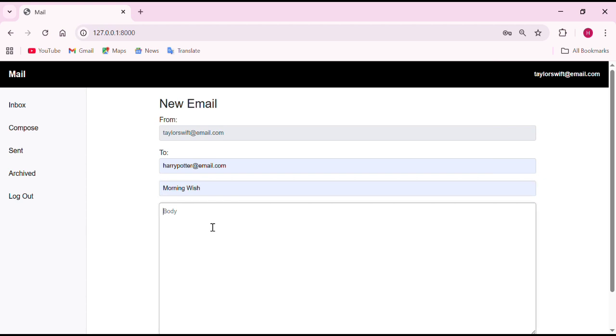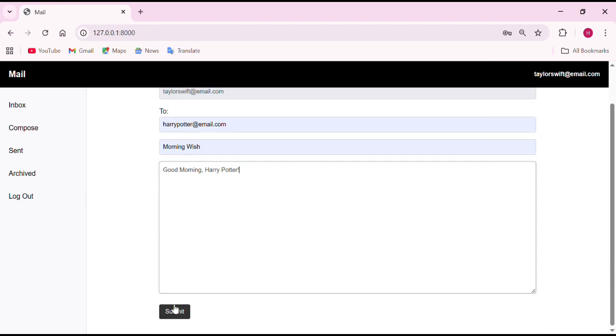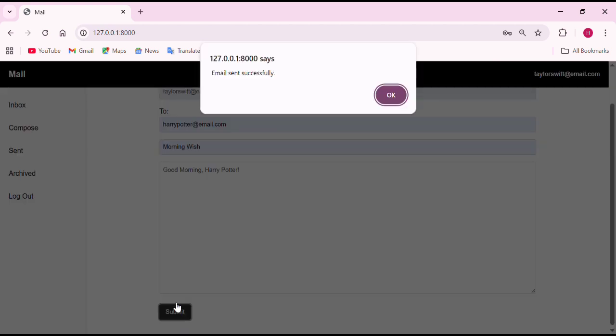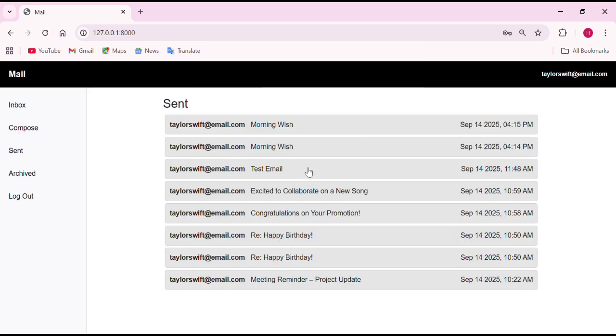For instance, good morning, Harry Potter. Finally, I click on the submit button to deliver the message. The system shows a success message and automatically loads my sent mailbox where the new mail appears.